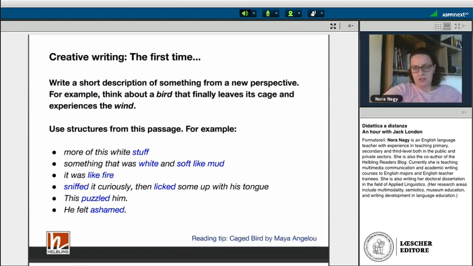You can also imagine that you are a bird and you finally leave your cage and you experience flying and the wind for the first time. So what you can do is use expressions like this list here from the last passage. So for example, you can say, more of this white stuff, something that was white and soft like mud. It was like fire.